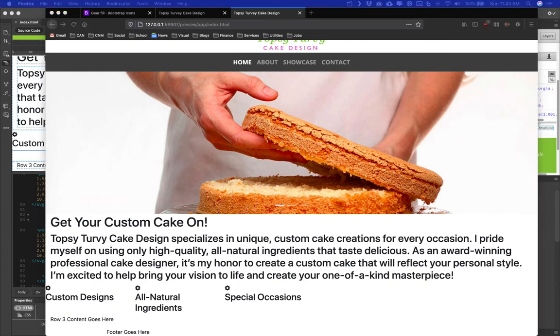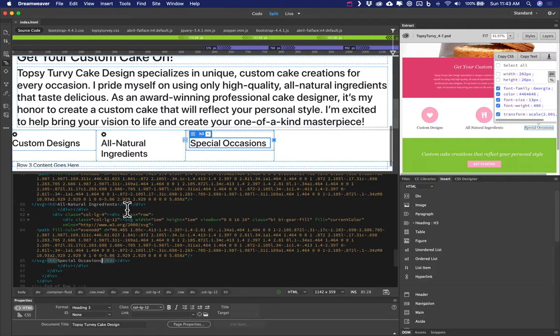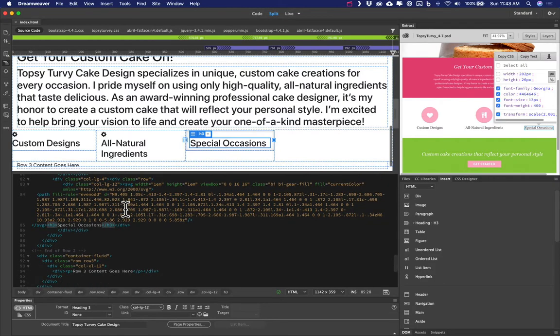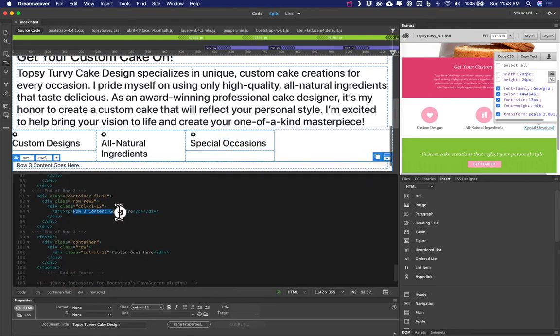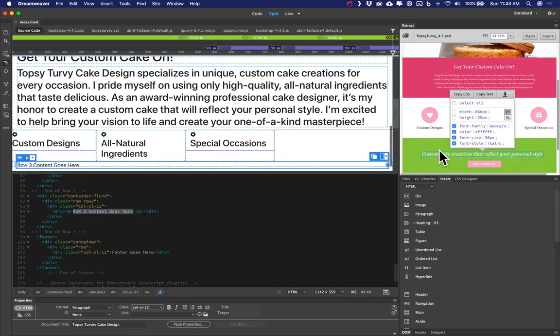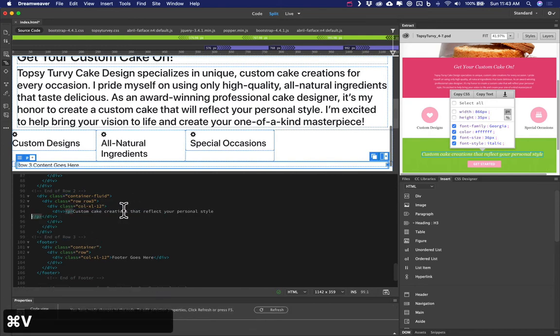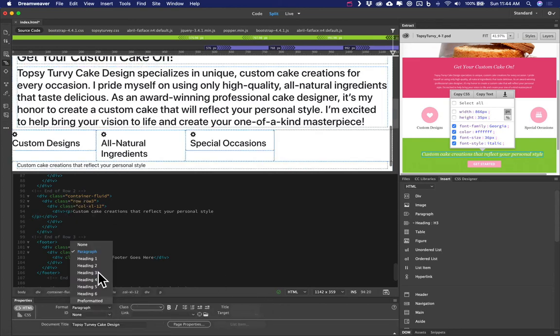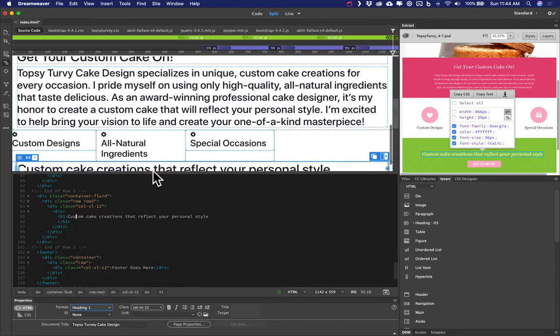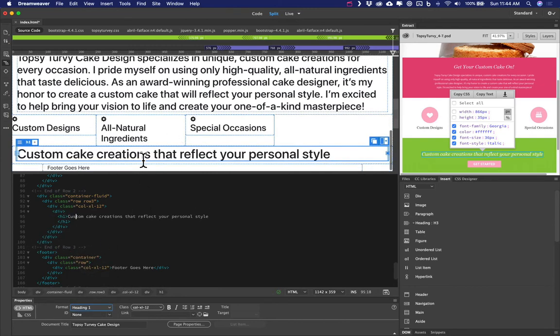Second to last but not least, we need to go into our third row. We're going to use the same method of replacing the content here. In the third row, we want to get this header, which is our H1, and we are going to paste it into the placeholder text. Like the first row, we're going to use the property panel here. I need to refresh to switch it from a paragraph to a heading 1. So that should be a heading 1.